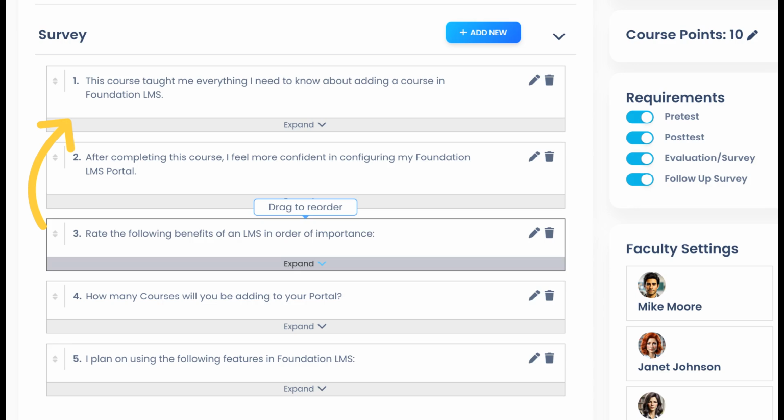You can easily reorder survey questions if needed. Just click anywhere inside a question box and drag to the desired location. Question numbering will be reordered and saved automatically. You can also edit or delete questions using the pencil icon and the trash can icon respectively.